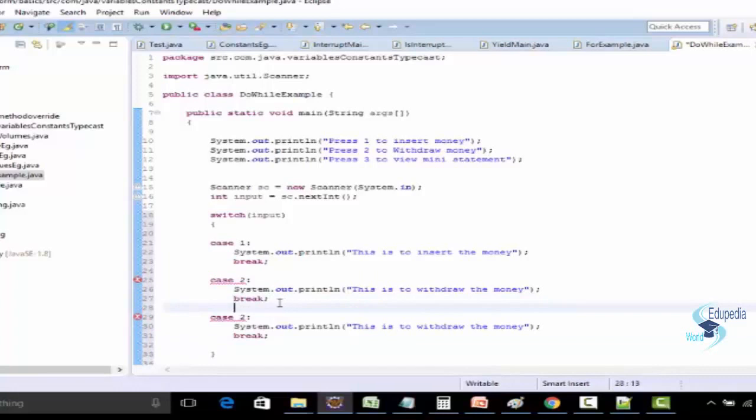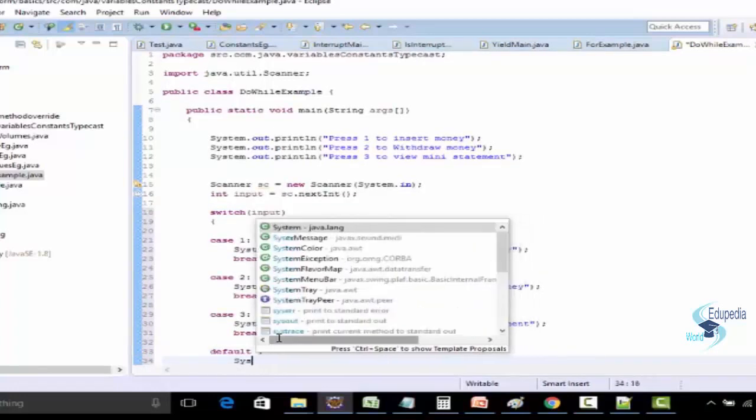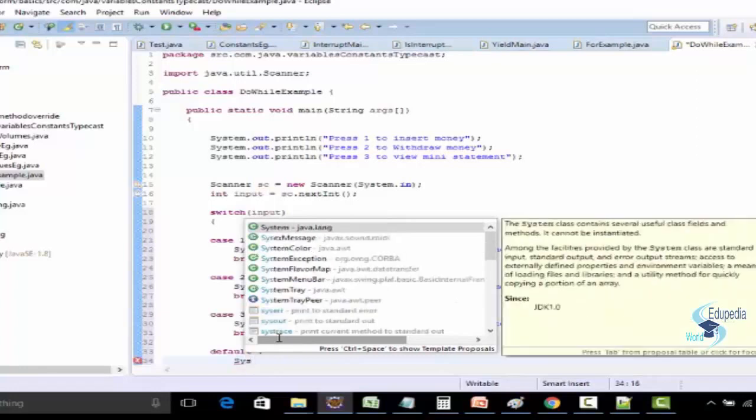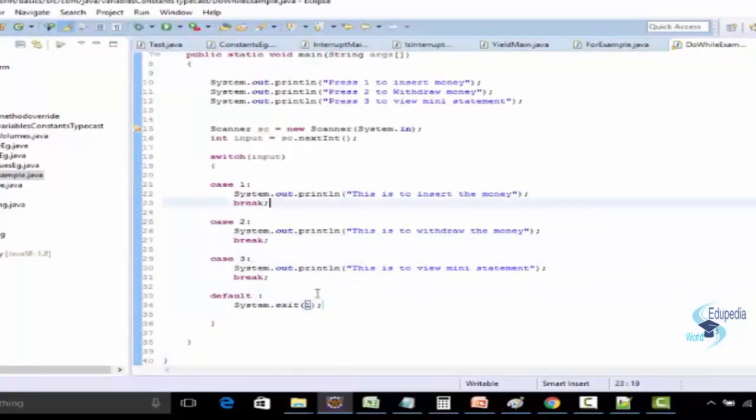So I'm writing over here, case 3, this is to view mini statement. Fine. Then I'm writing the default case, which is simply system.exit. Fine. So we have already created this much program in our switch case example.